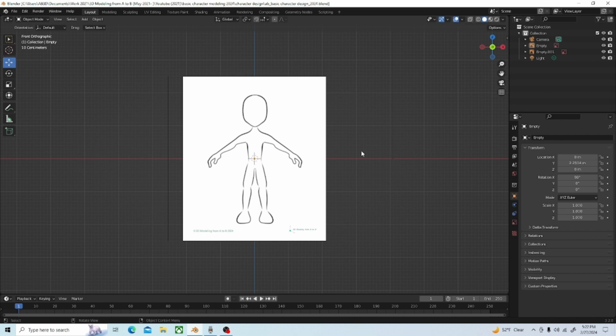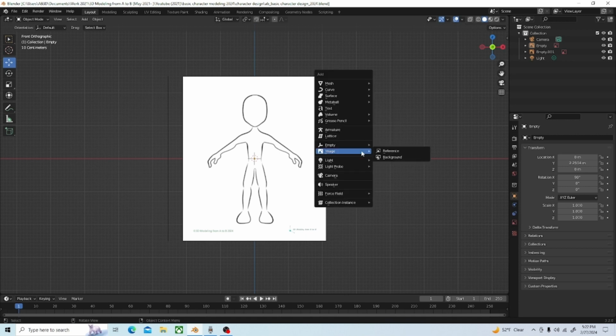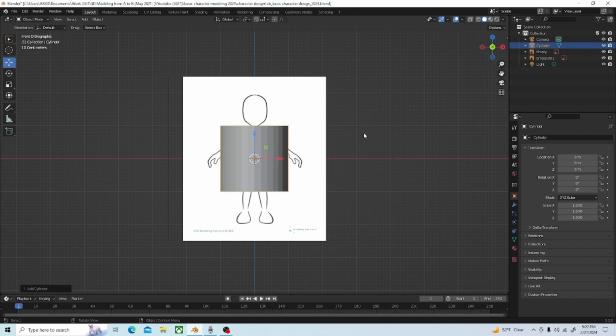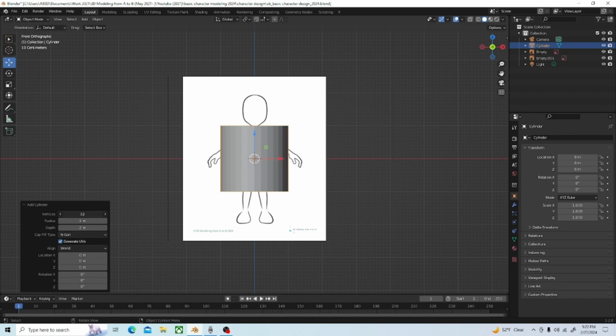So to make the character, I'm going to use first a cylinder. I'm going to press Shift A, go to Mesh, and bring in a cylinder. Now this cylinder has a lot of faces, so I'm going to click here where it says Add Cylinder, and I'm going to bring this down to 8. Now it's at 8.